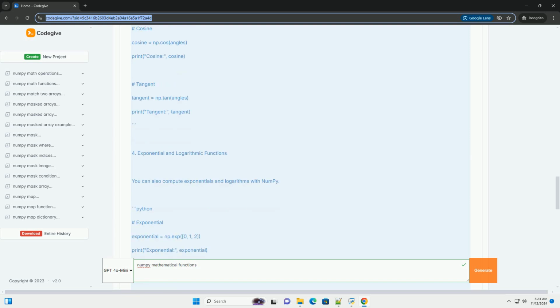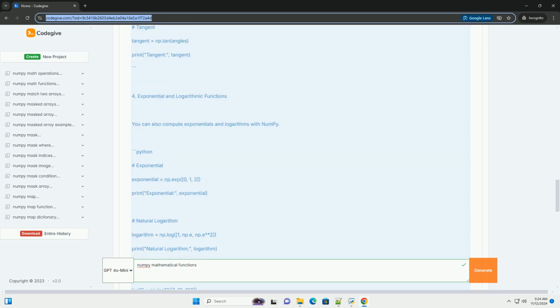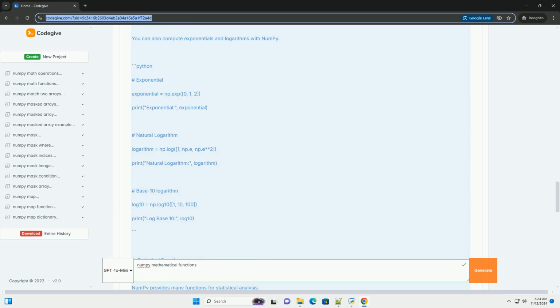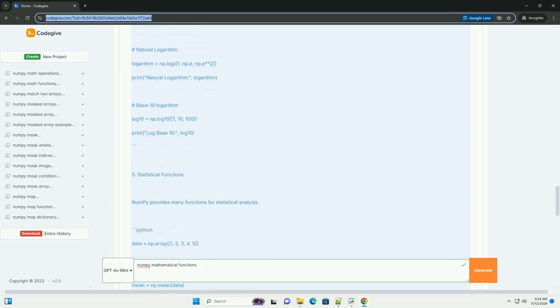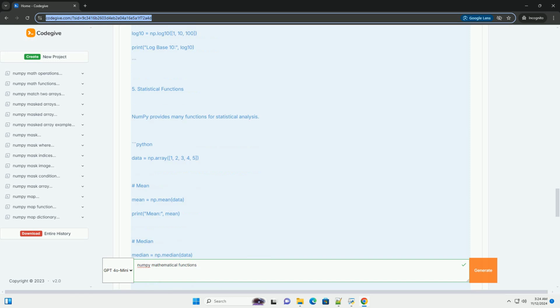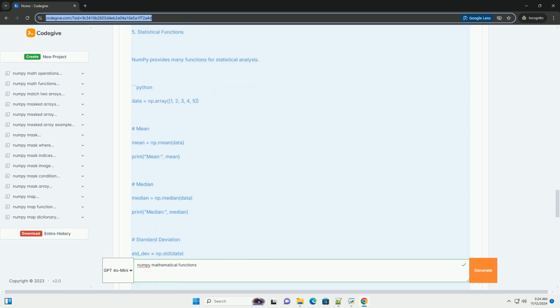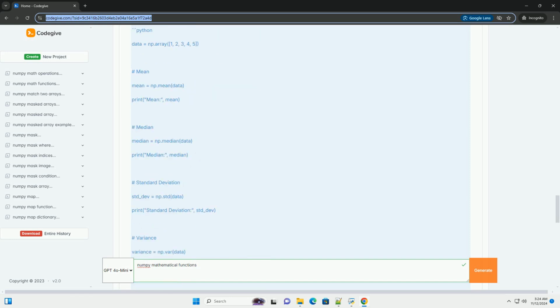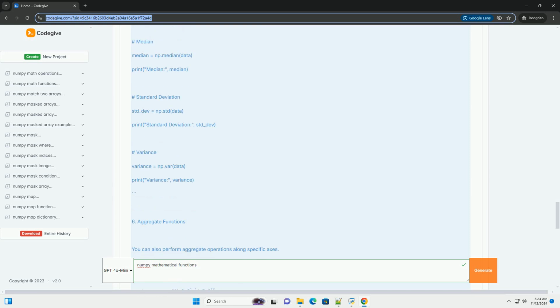Getting started with NumPy. First, make sure you have NumPy installed. You can install it using pip if you haven't done so already. Next, import NumPy in your Python script or interactive environment.